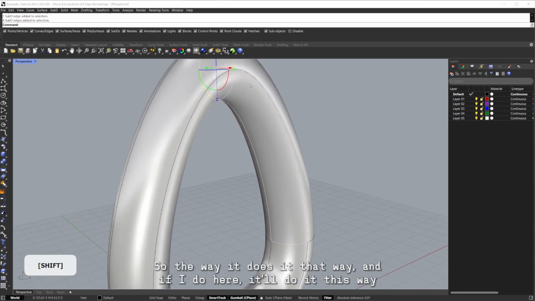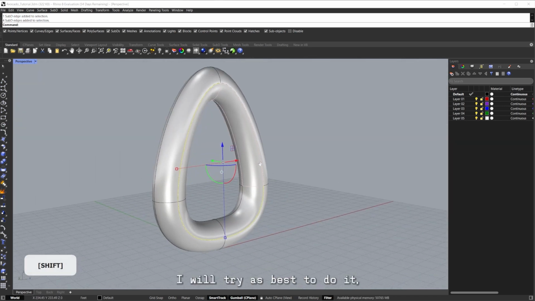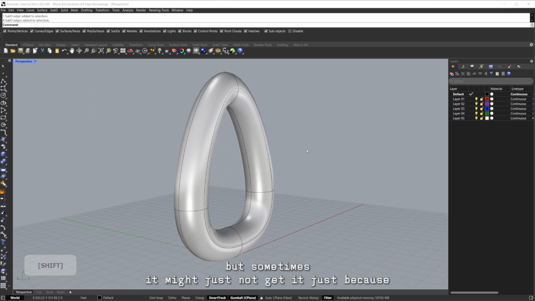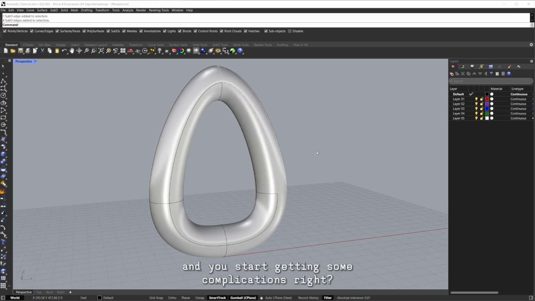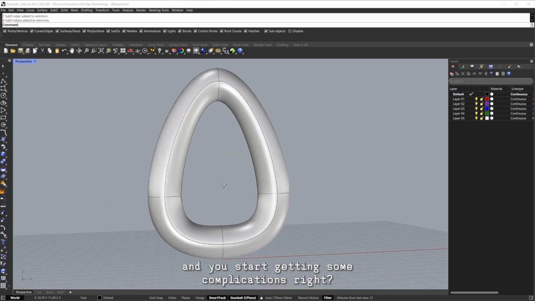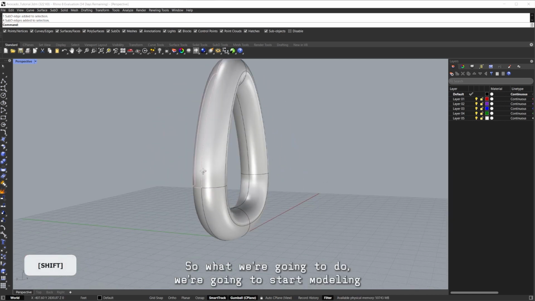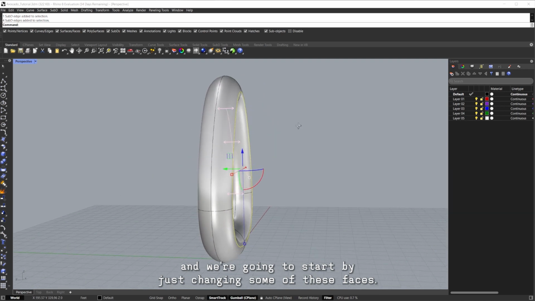So there it does it that way, and if I do it here, it'll do it this way. Now Rhino will try its best to do it, but sometimes it might just not get it, just because you are adding more detail or other things and you start getting some complications, right? So what we're going to do, we're going to start modeling a little bit of it, and we're going to start by just changing some of these faces.